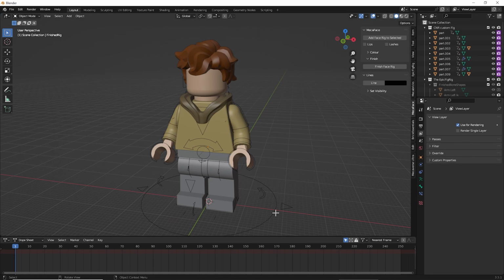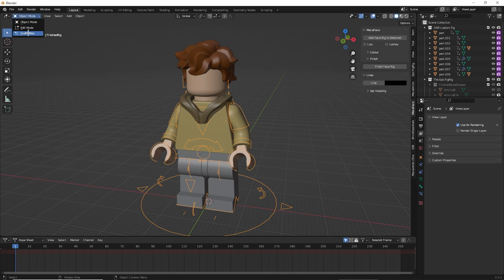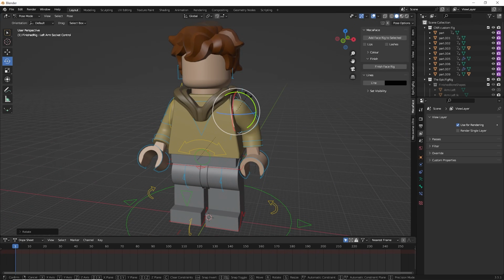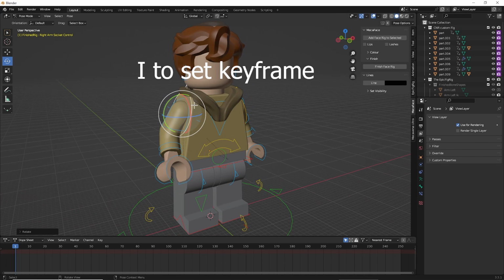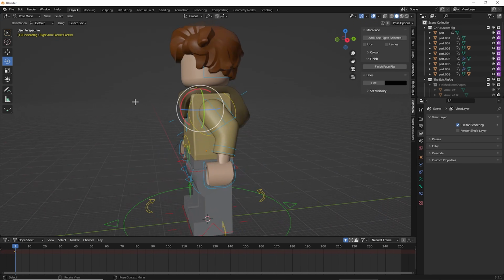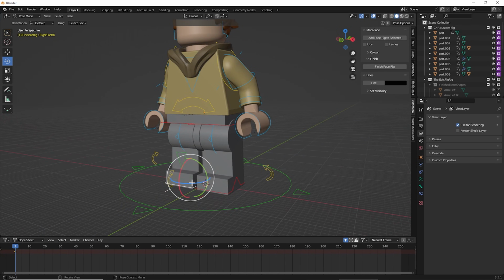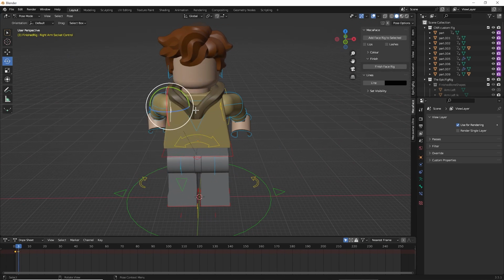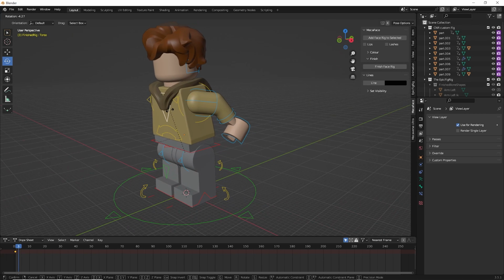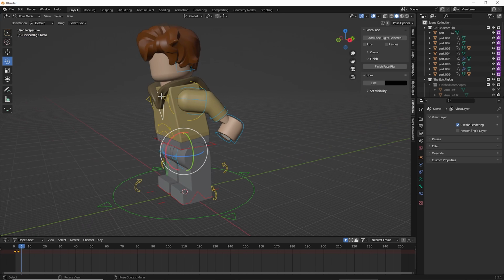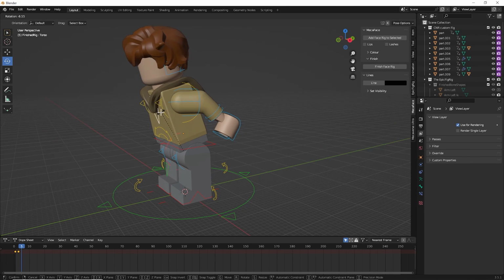So to start animating your figure, you want to select the rig and go into pose mode. I like to set keyframes at the beginning. To set a keyframe, you click I, then location and rotation. So I animate on twos, which means I move the figure every other frame. If someone is animating on ones, then it means they move every single frame.